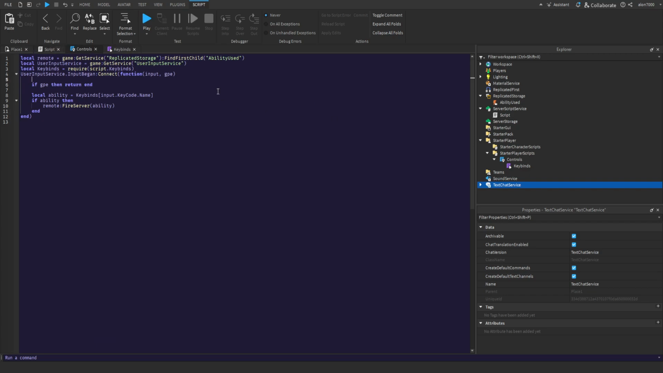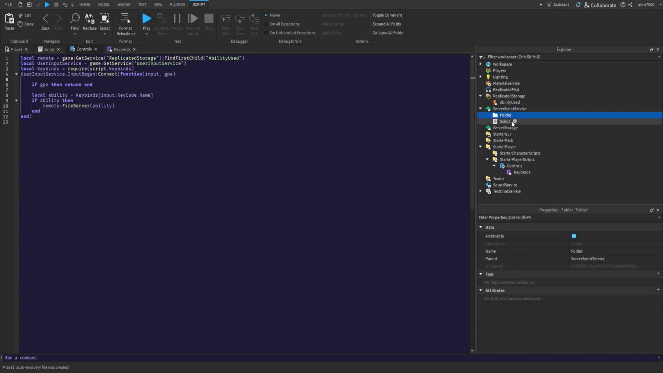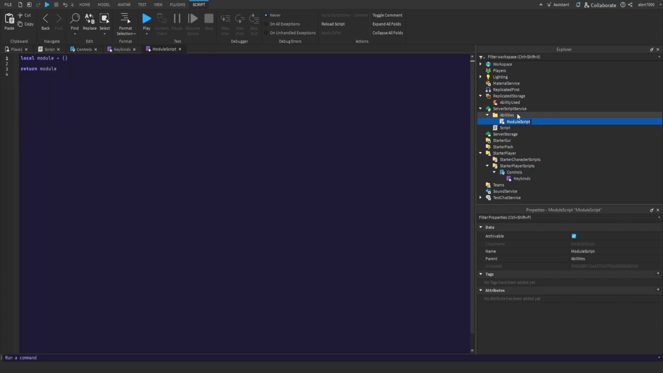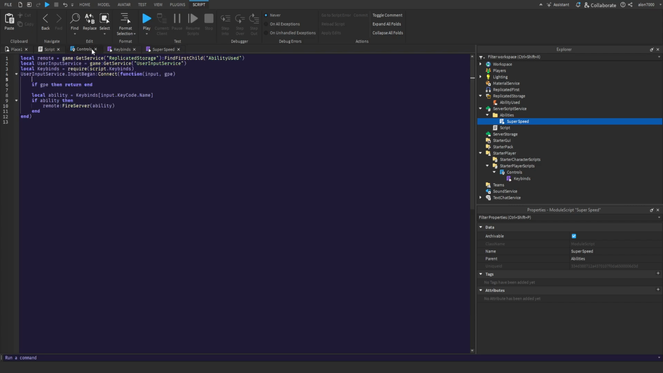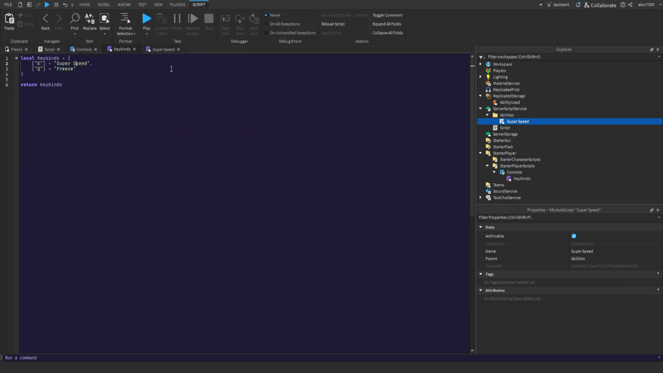Okay, so that's it for the client, and now we're going to get to actually making the ability. How we're going to make the ability is in ServerScriptService, so we're going to make a folder, and we're going to name it Abilities. And this is going to store all of our abilities and references to them. So for each ability, we're going to make a ModuleScript. And for our super speed ability, go ahead and name it SuperSpeed. We have to name it exactly as we did in our keybinds right here. So name it SuperSpeed and go to it.